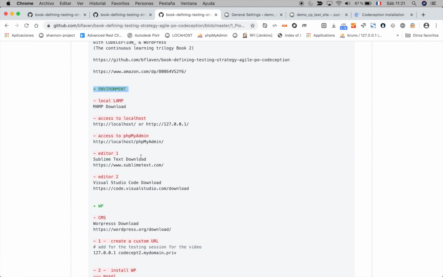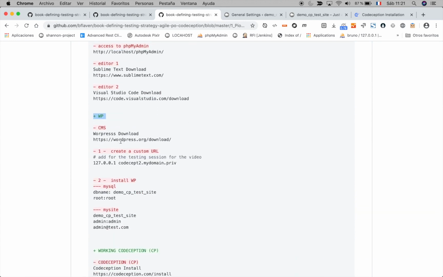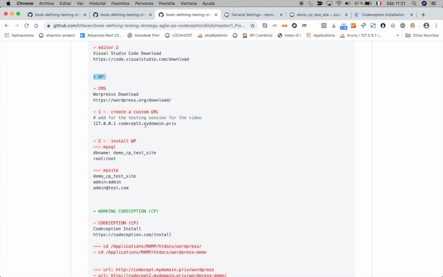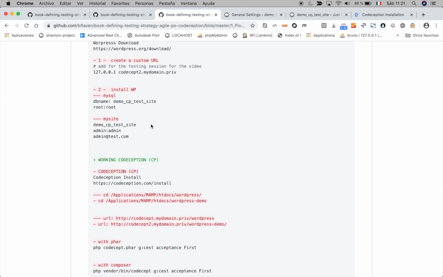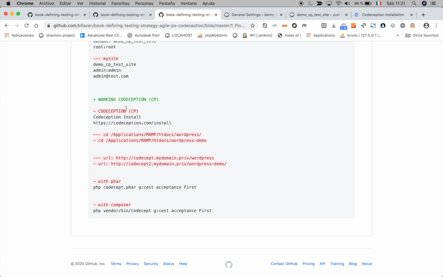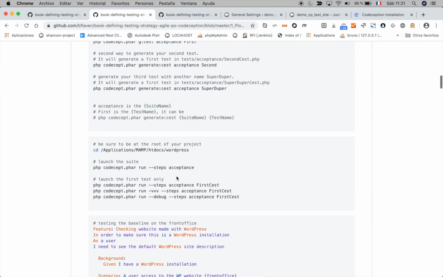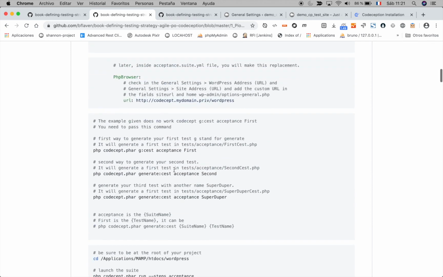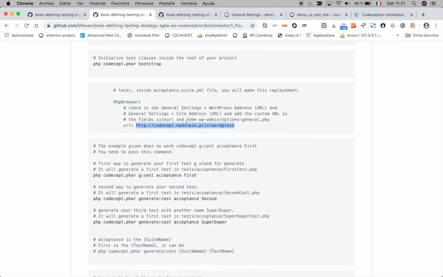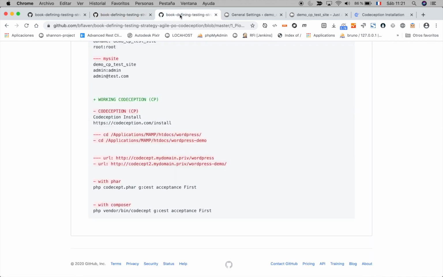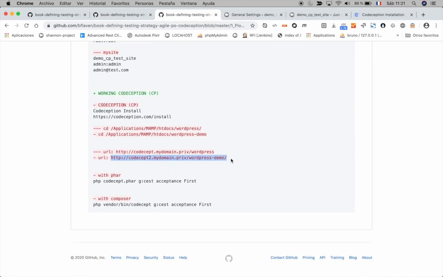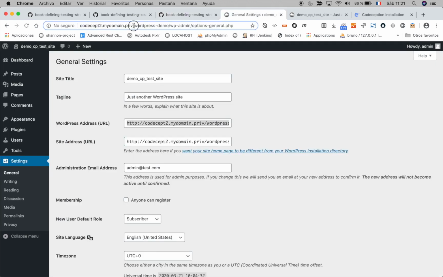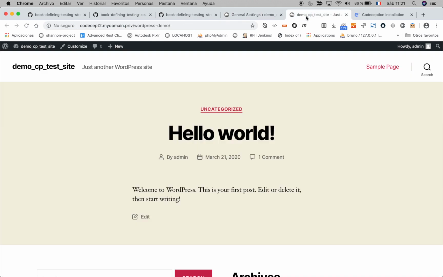So we've made the environment possible. We've installed WordPress, looking for WordPress to download, declaring the custom URL, creating the database, etc. Now we're going to work on this part. As a matter of fact, there's a difference: in the book I'm using this custom URL, and in the video I'm using another custom URL, which is this one. It's just a slight difference, but I insist on that because sometimes people don't get the point.